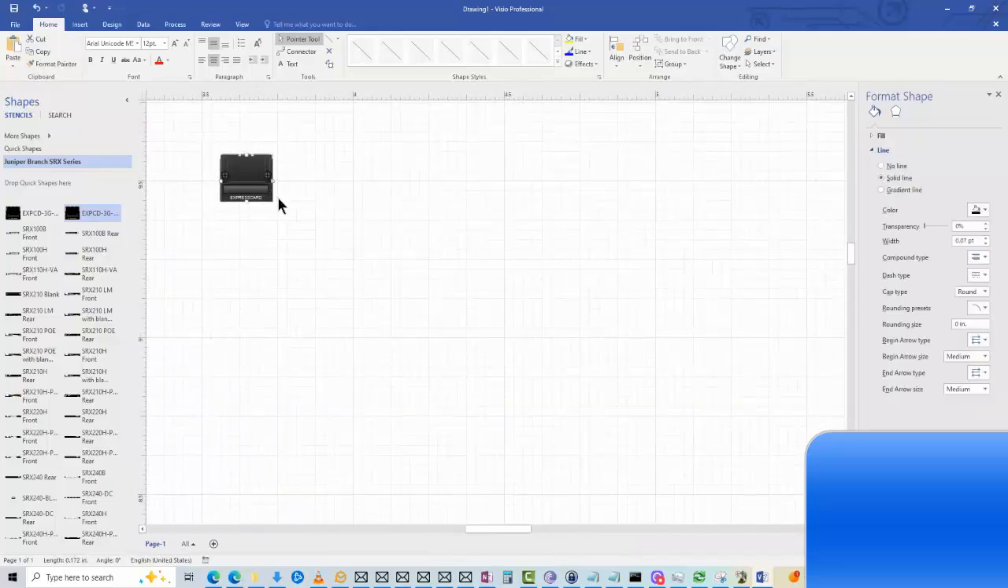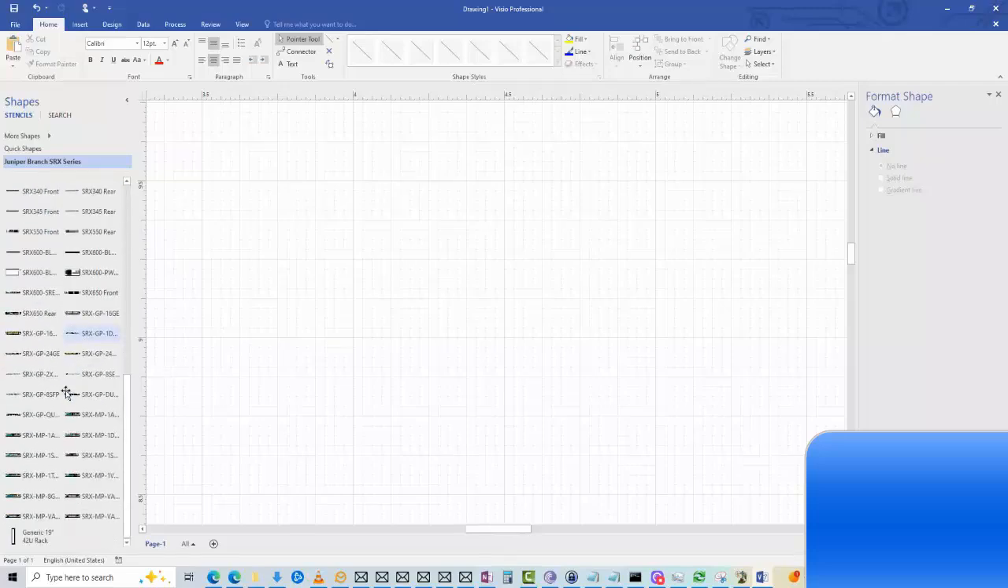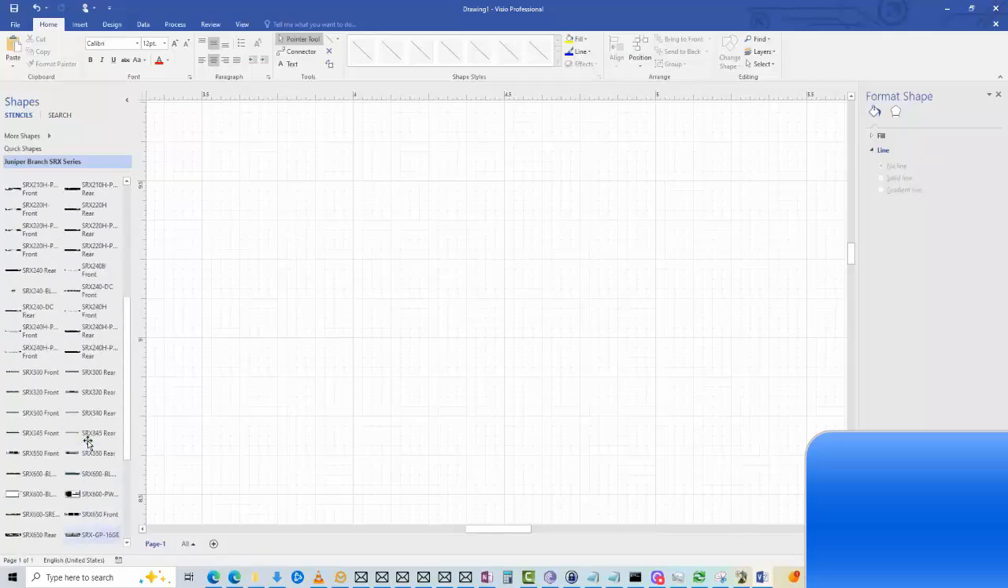This is a chassis. And why can I not? I guess I got to do it this way. Oh, is that a module? That's an express card. I'm sorry. I guess they don't have any chassis in here. Okay, all right, that's fine.